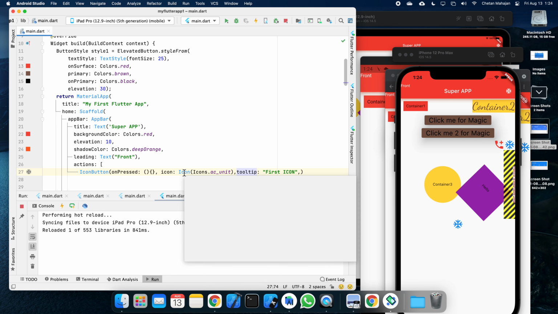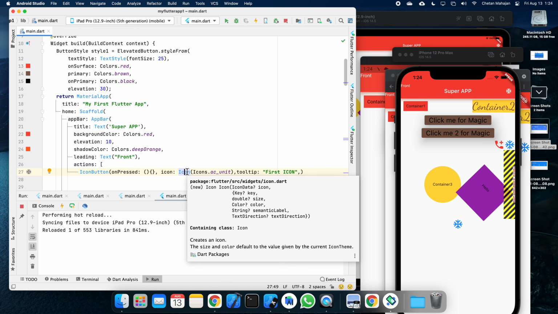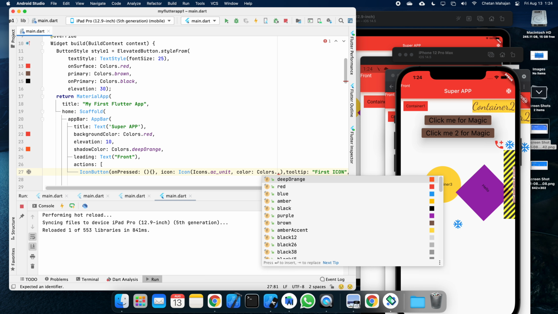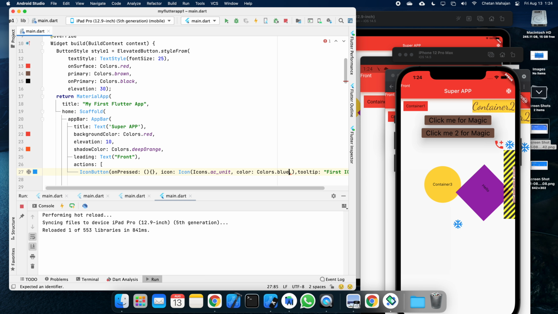And as I said, you can always do nesting. So in case icon has these properties, I can define custom properties to it. In case I want to define a color or a size, I'm okay to do it. So if you want to give it a color for your icon, Colors dot what color you want. So red on red may not look fine, so let's put blue.